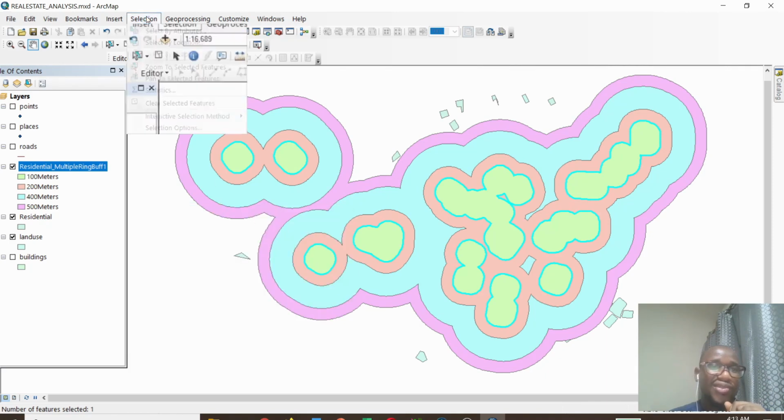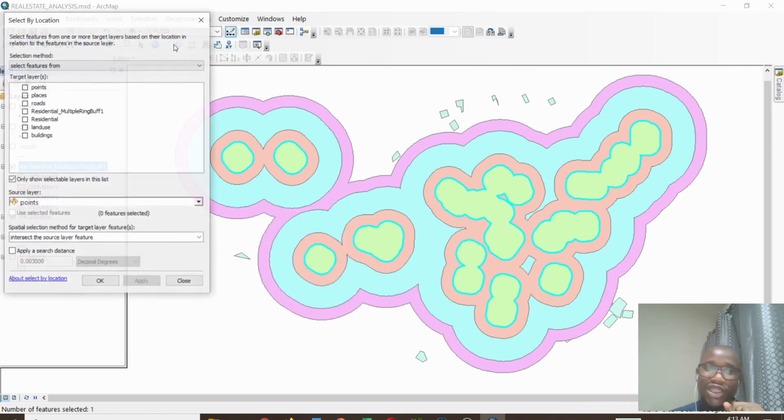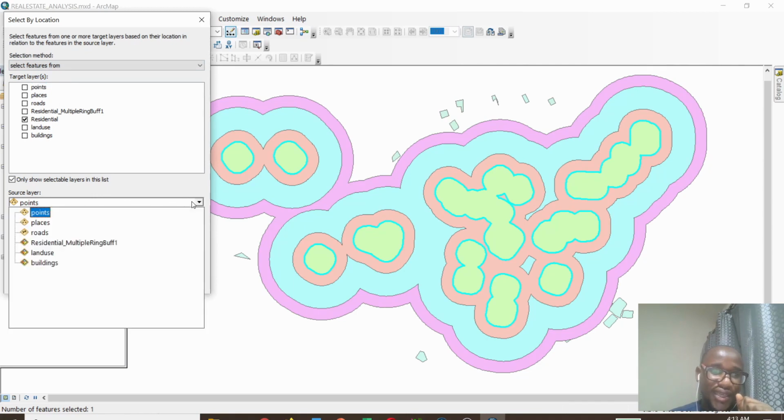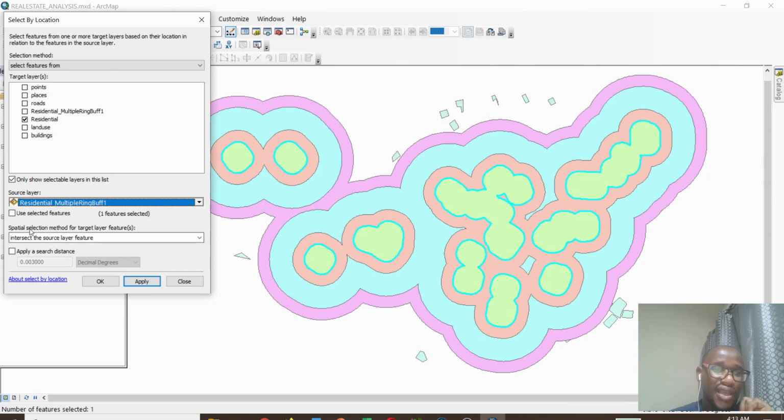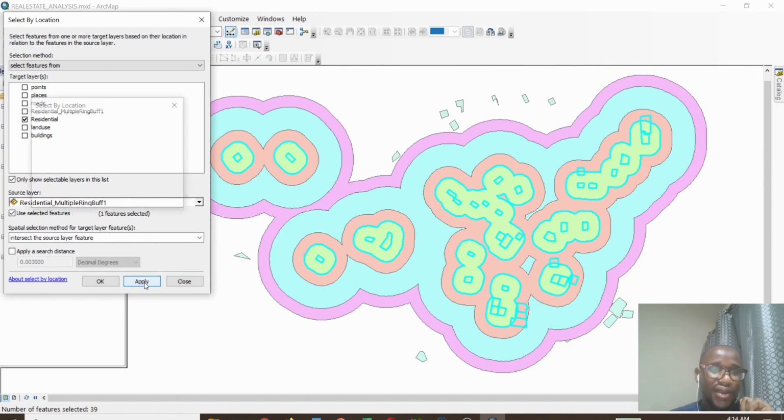Then you close this, then go to selection, select by location, pick residential here. Select features from, you are selecting what from what: residential layer, and then the source layer is residential multi-ring buffer, and then tick this use selected features and click apply.